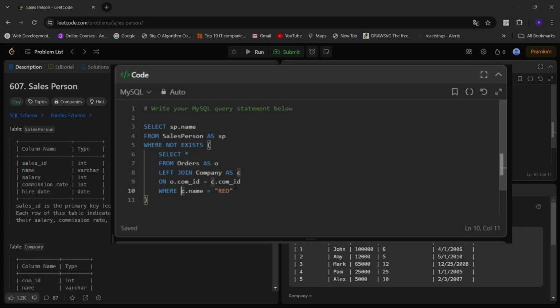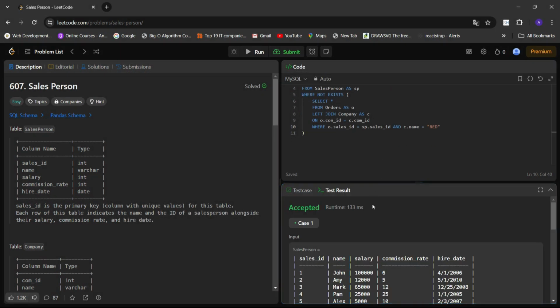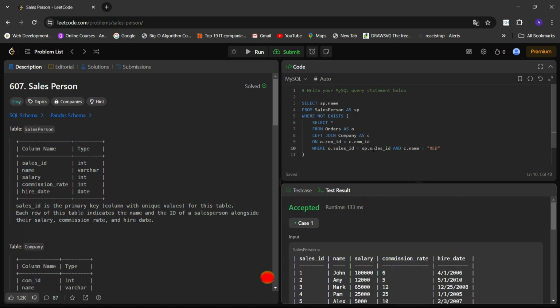But one more thing: we have another condition, O.sales ID equals SP.sales ID. So this is our condition, right? And you can see all the test cases run successfully. So in this way, we can solve this problem.